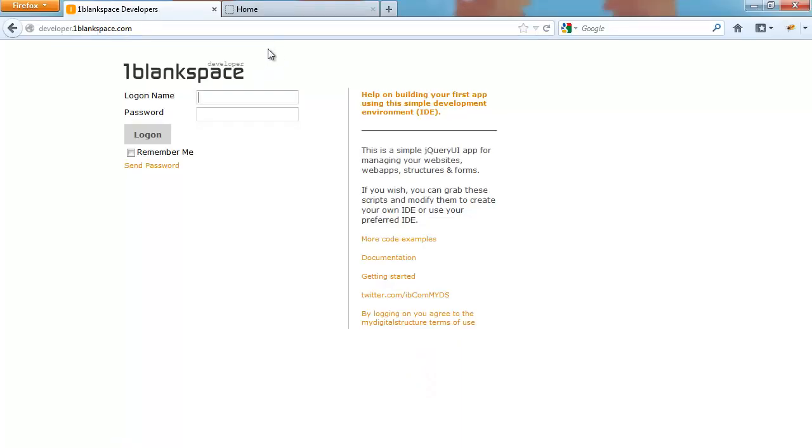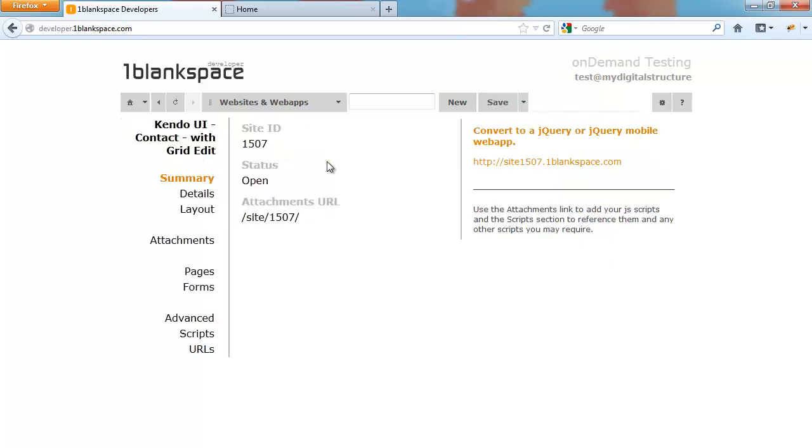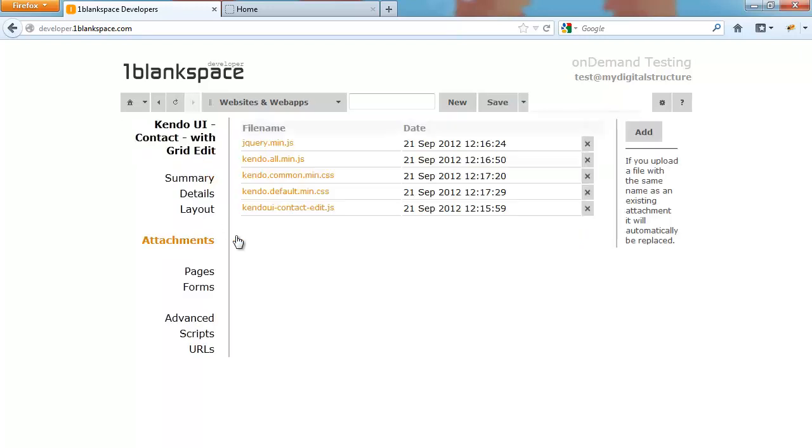First off, I'm going to start by logging into developer.oneblankspace.com with my username and password. I've recreated the site from part 1's video just to show the differences in how they're implemented and keep them separate. Nothing new is going on here, I've just recreated the site and created a new one that enables contact editing rather than just searching. You can see it's a new site, and I've just linked all the attachments that were there before.